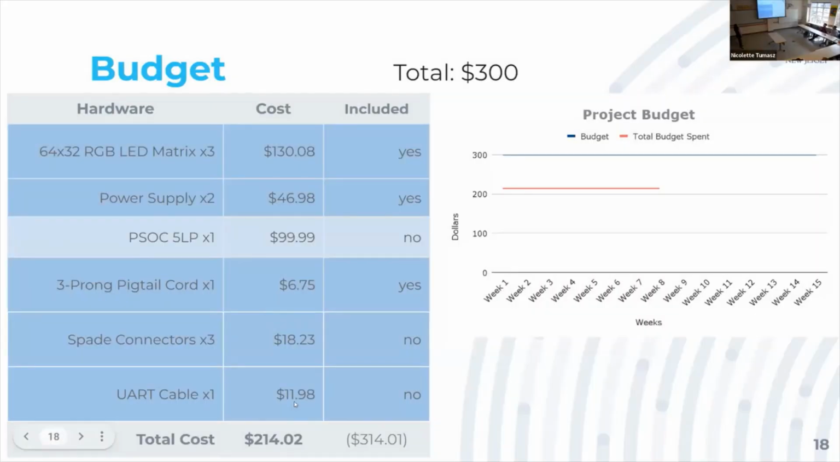All right, and our budget. Since it's our senior project, we're allocated $100 per person, so we have $300 total. As you see here, the rundown of what everything cost us. Our PSoC board is included here, but it doesn't actually count towards our budget since it was a donation and the department didn't have to pay for it. And so we have a budget of $214 right now.